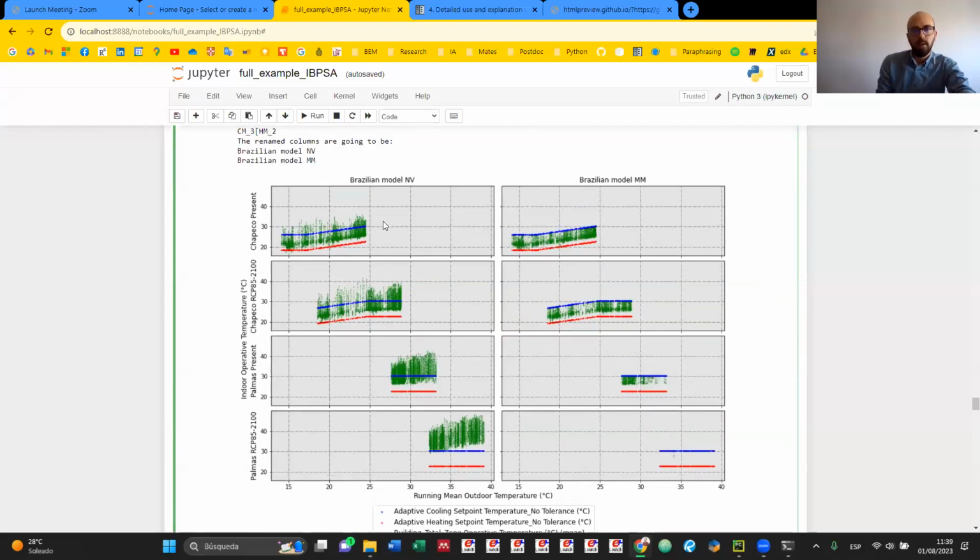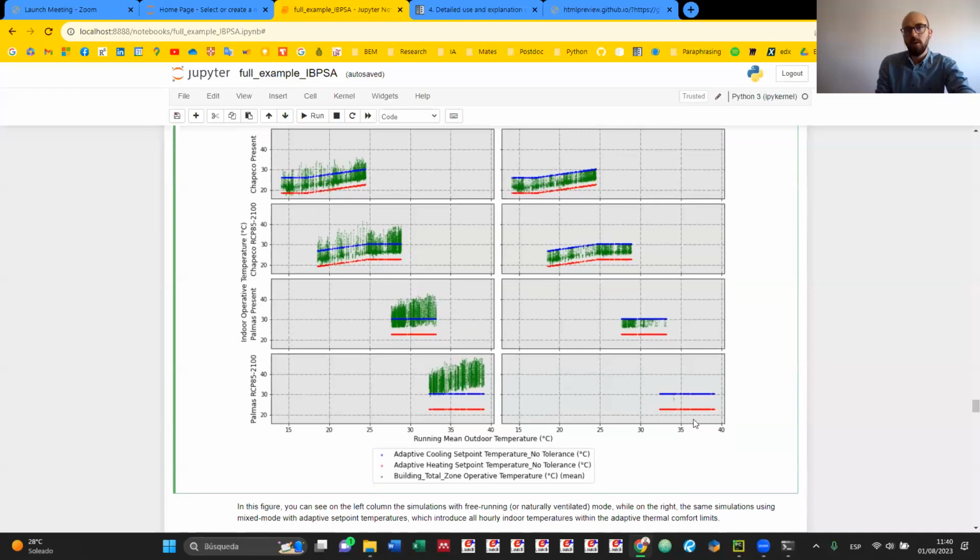And as you can see, this is the naturally ventilated mode. That is, we are not using any set point temperature. And in this case, we are using the adaptive set point temperatures. So we can see here, there are lots of hours outside the thermal comfort zone. In this case, apparently all of the hours are outside the comfort zone. And in this case, all of them fall within the comfort zone. In this case, you might think there are no values for the operative temperature, but there are, but they are quite close to the comfort limit, the cooling set point, and we can't see them.